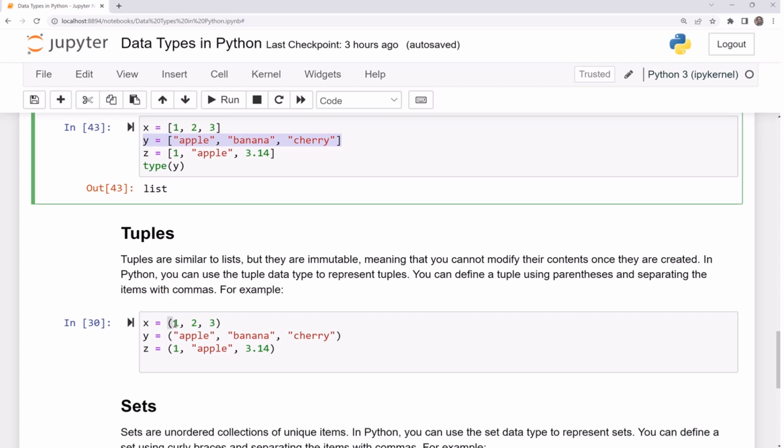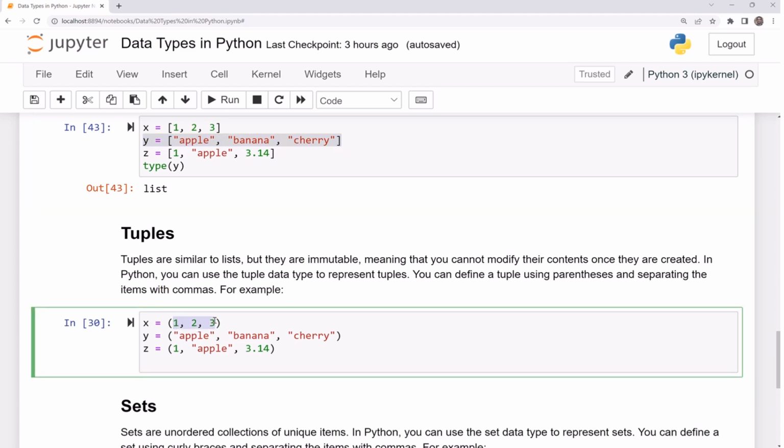For example, you can have a tuple which contains a number of integers which are being separated by commas. You can have a tuple of a number of string characters separated by commas, or you can have a mixture of different data types, which is maybe one is an integer, apple is a string, and 3.14 is a float.